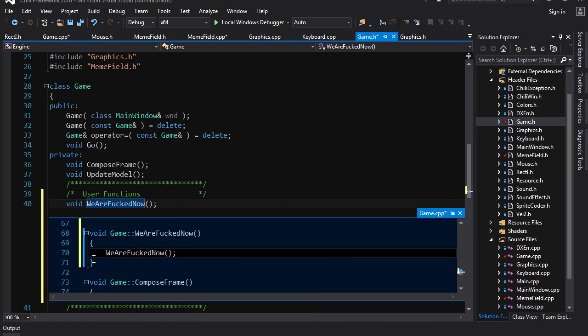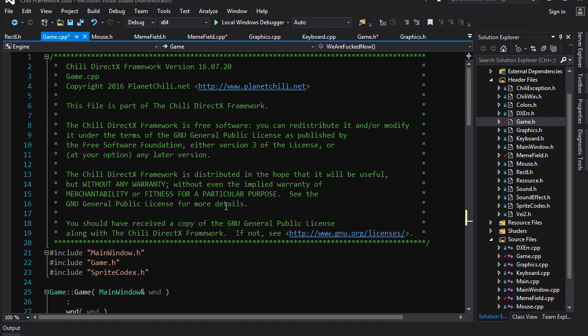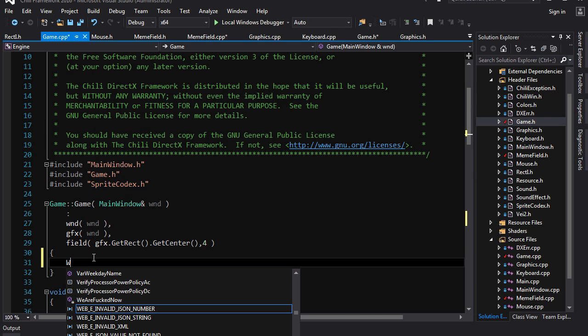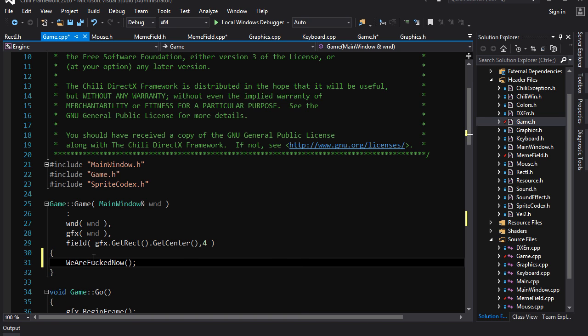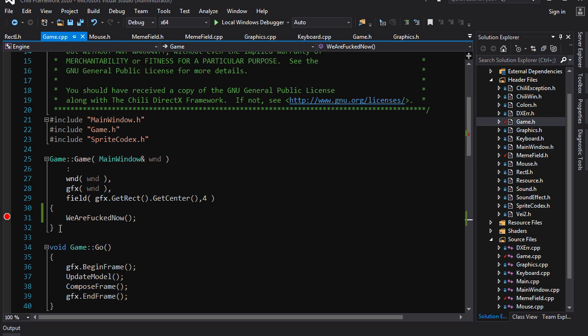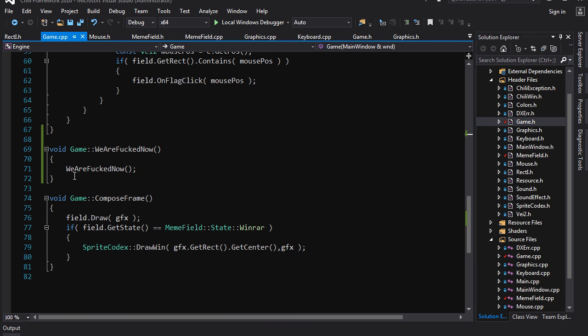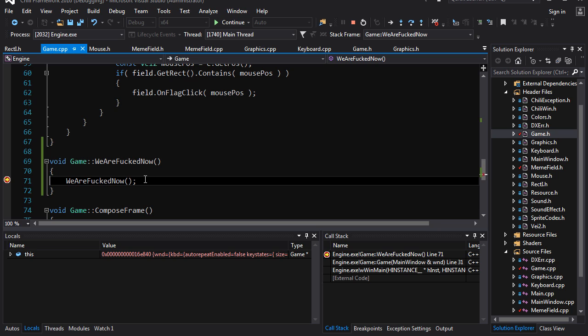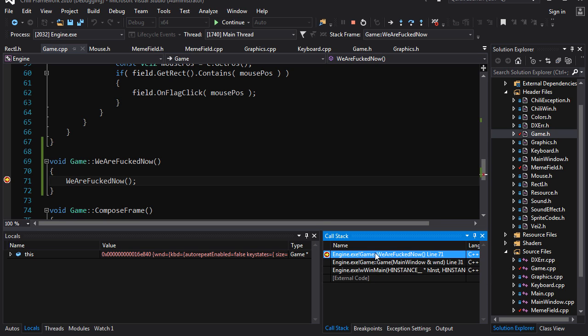And let's put a breakpoint here for fun. Oh wait, we have to call the function from somewhere though. We've got to start the recursion. So let's call it from Game, from our constructor. We call WeAreFuckedNow. And I'll put a breakpoint there. Actually, let's not put a breakpoint here. Let's put a breakpoint inside of WeAreFuckedNow. So we run, the constructor calls this function, here's our call stack. The Game constructor calls WeAreFuckedNow.